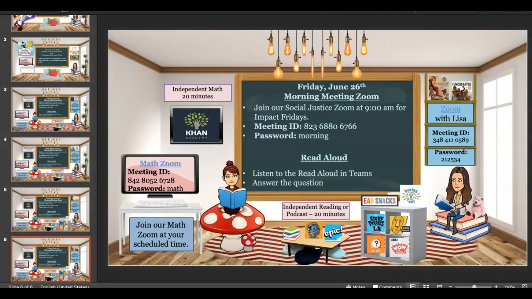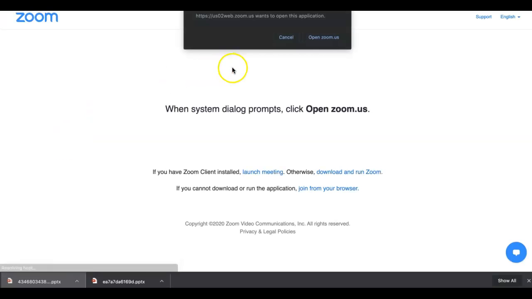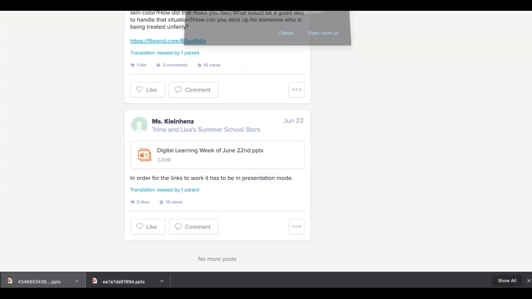That's their choice. I want to show you right down here in the very bottom, there's this little symbol. When you hover over it, it says slideshow. If I click on it, it goes into presentation mode. And you have to be in presentation mode for these links to work. Every time I hover over a picture or an underlined word that has a link, it turns into a hand. So this is the Math Zoom link. If I click on it, it's going to take me to the Math Zoom, and I can open the Zoom.